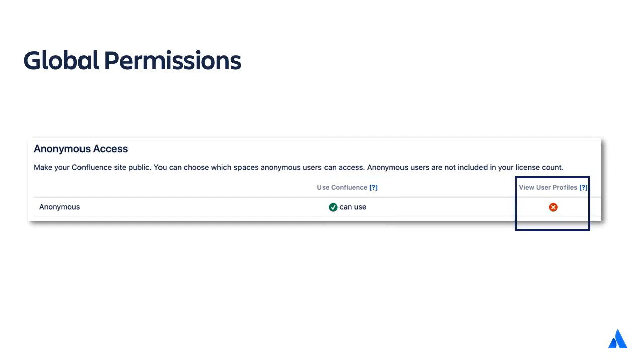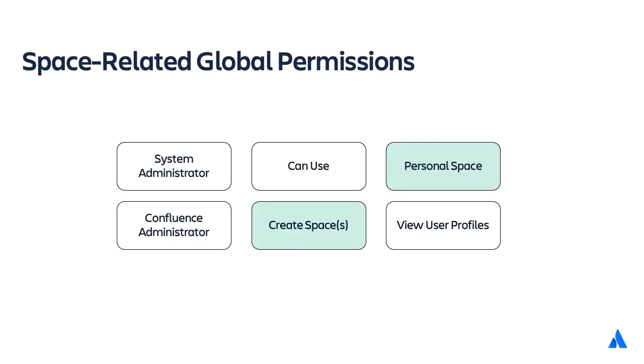Anonymous users then also need the view user profiles permission in order to view other users in this Confluence instance, view all users via the people directory, and view other users' profiles. With this permission, anonymous users will be able to @mention all users that have been invited or added to the Confluence instance. Without this permission, anonymous users can only @mention the user who created the page that they are commenting or editing. Next, we'll look at the space-related global permissions.